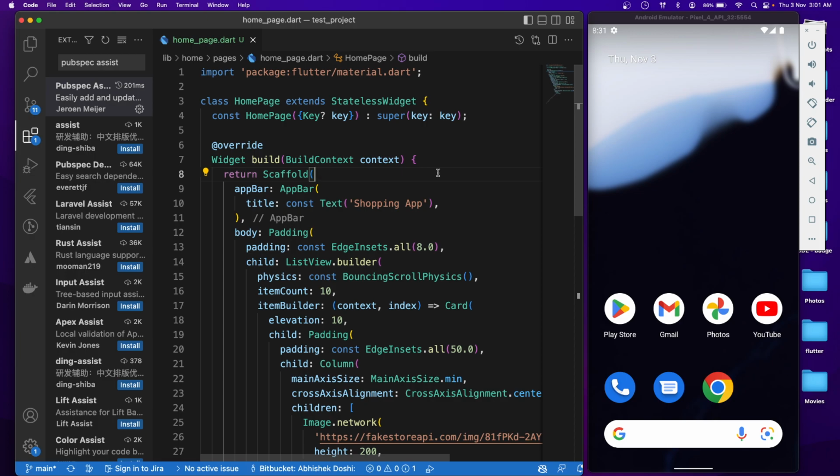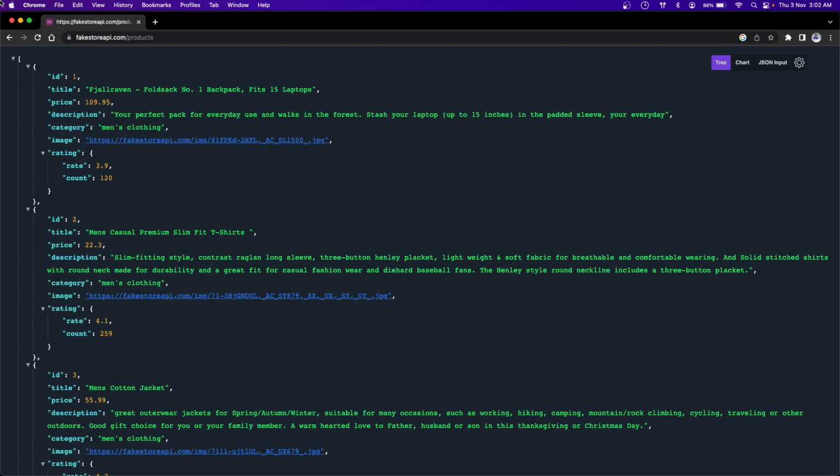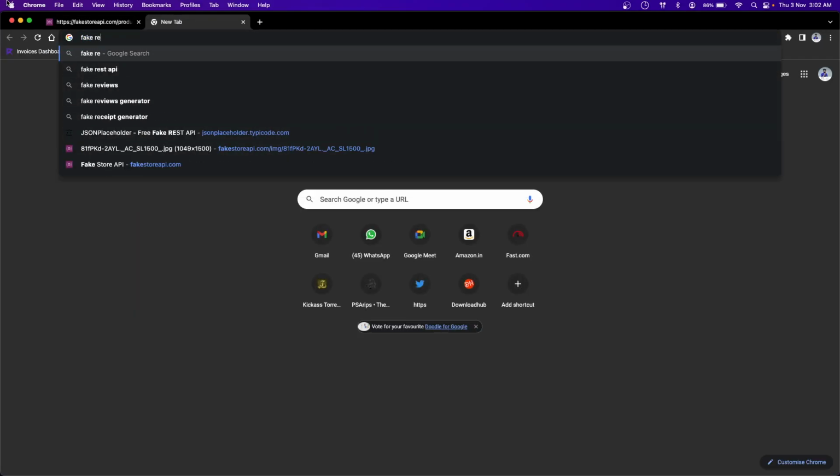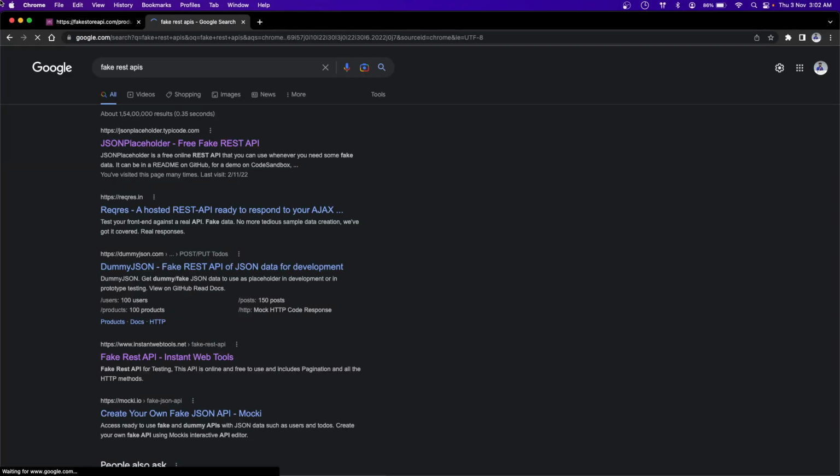Now, we can't create servers for free, right? For development purposes, we normally use fake APIs. Now, Google has lots and lots of fake APIs. If you just search for fake REST APIs, you will get a lot of fake REST APIs.